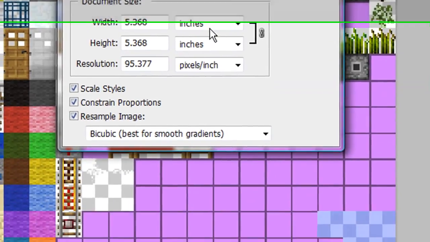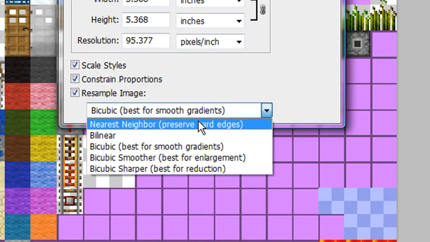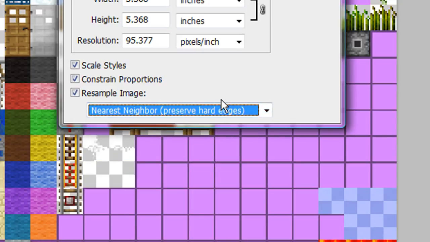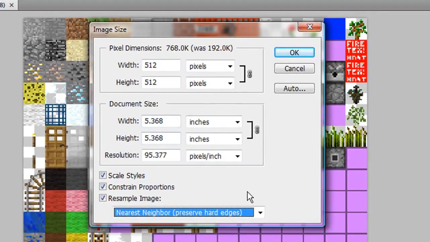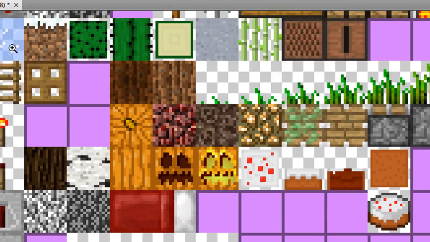Before you hit OK though, you need to go down here. This is very important, and you need to click and say nearest neighbor. If you don't say nearest neighbor, it's going to be all blurry and the colors are going to mix. Like I said though, I don't know how to do that on GIMP or paint.net. Hopefully I'll put that in my description and then you can see it from there. So anyways, once you do nearest neighbor, it will be all pixely like you want it, and you can hit OK.